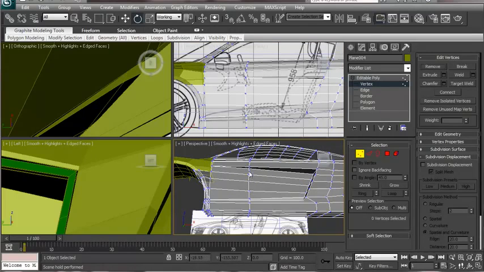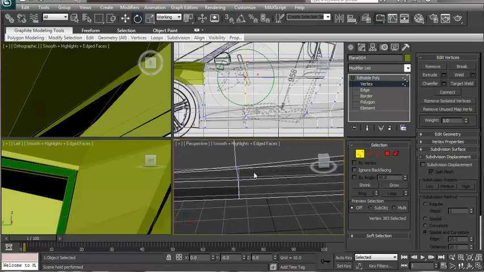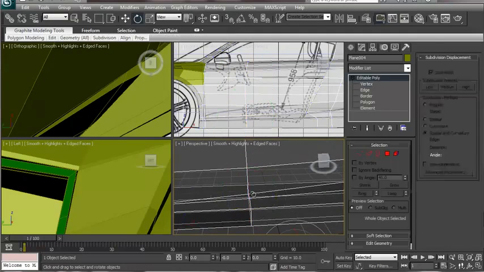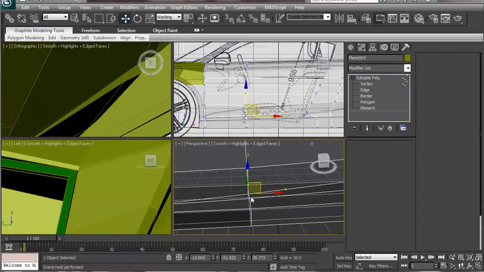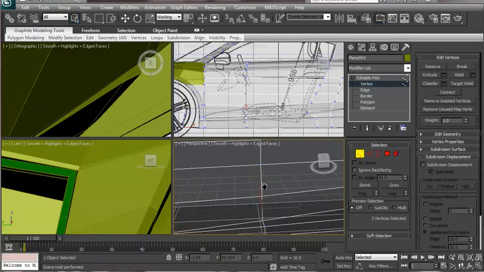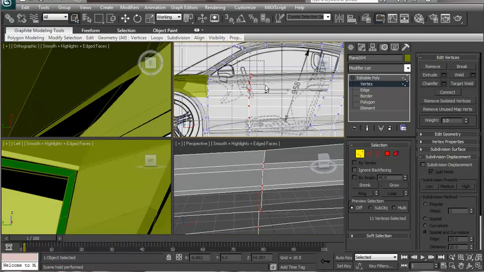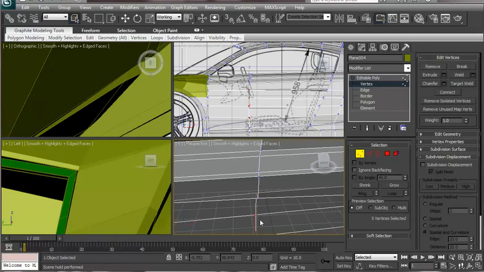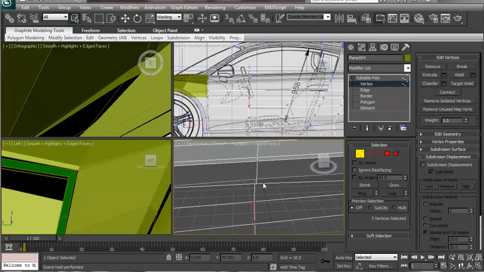What we can do now is let's select all these edges, okay. Let's go to the vertex mode and make a selection of these edges, and deselect some of the edges over here, and also some of the vertices right over here. I'm sorry, vertices, not edges, vertices.